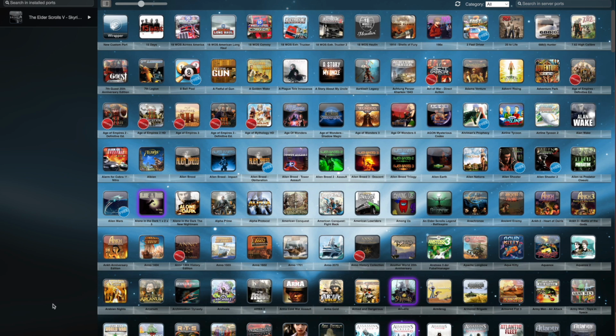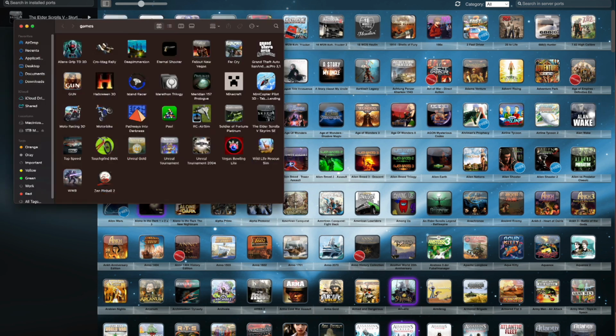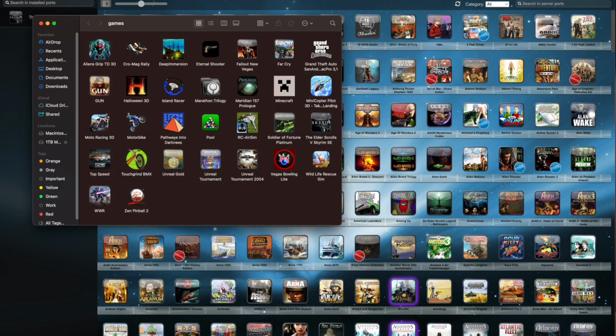Now, I do have other games that are wrapped, like Fallout New Vegas works fine. Grand Theft Auto San Andreas works really good. I even ran that up to 4K. It actually wasn't bad.